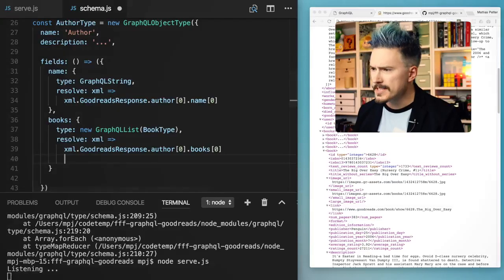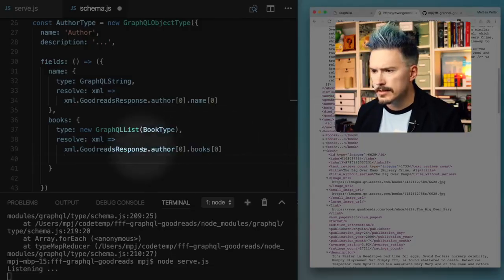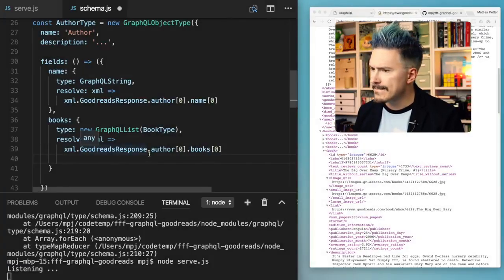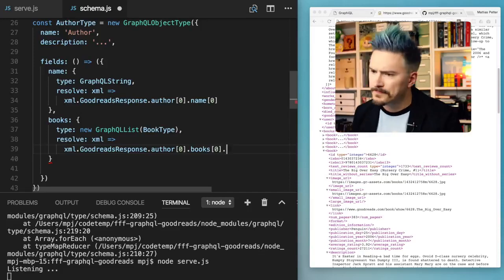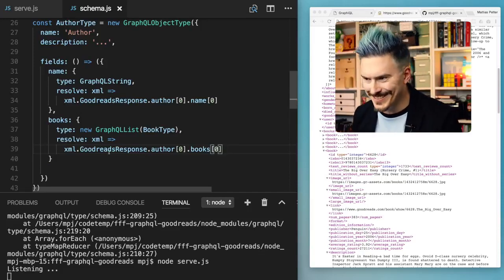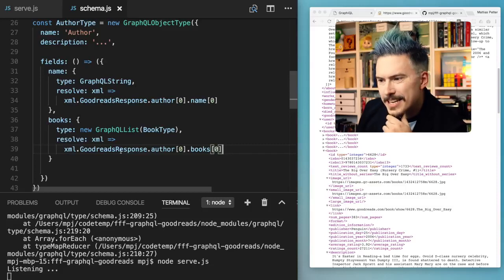So this is going to be this element, and I'm a bit unsure how to proceed. Perhaps this is going to be an array of all the book elements. Okay, let's see how this plays out.